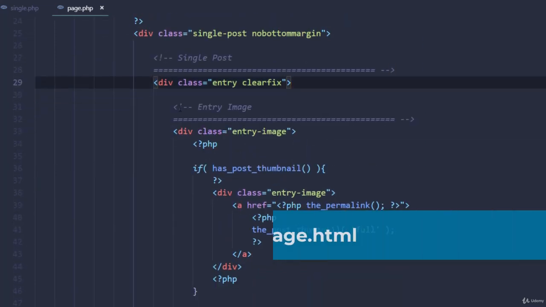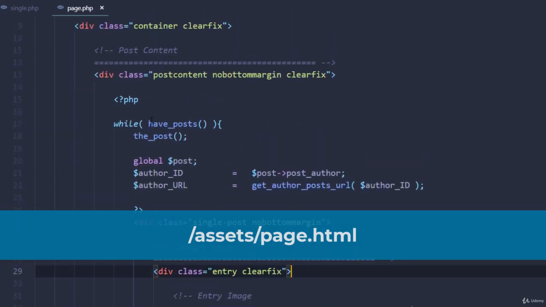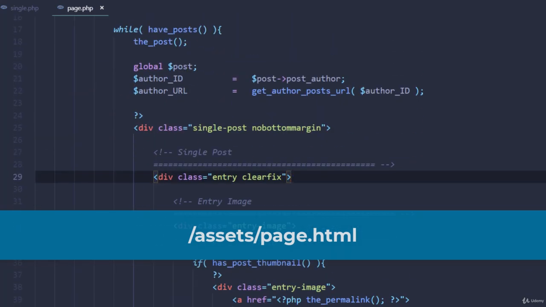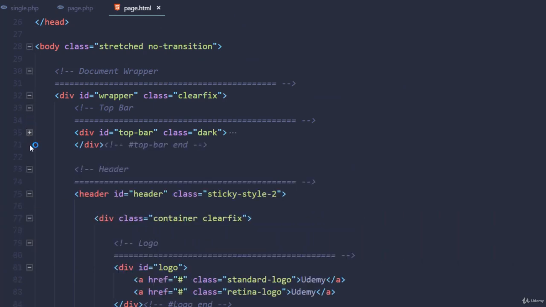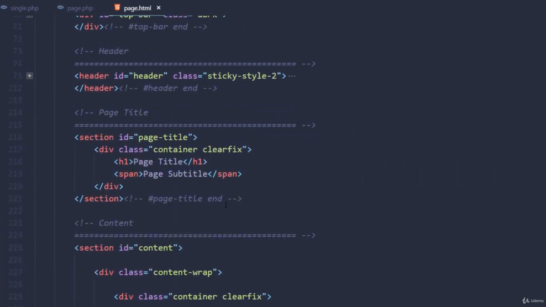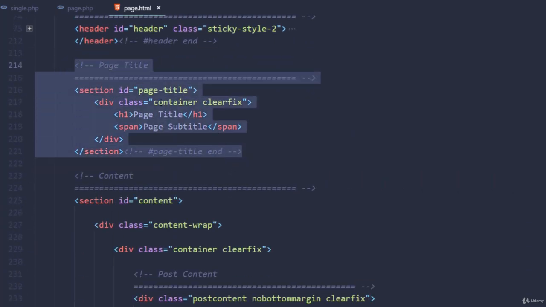Then, I'm going to open the static HTML page template and look for that bar that displays the title. It'll be these section tags surrounded by the page title comments. I'm going to copy this and place this right after the header page like so.